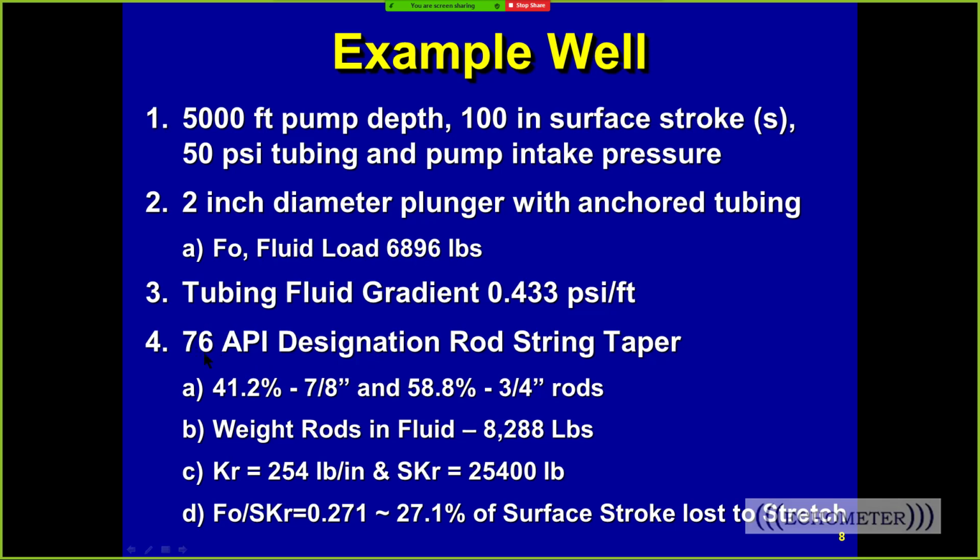What does 7/6 mean? Well, I've had people call me and say, how do I put more than 76 rods in QRod? Well, it's not 76 rods. The 7 is the top diameter in 7/8 of an inch, and the 6 is the bottom diameter in 1/8 of an inch. So 7/8 and 6/8 are 3/4 on bottom. So it's an API rod taper designation. So when you run this rod string in the well, QRod will calculate there's 41% 7/8 and 58.8% 3/4 rods in the taper. The larger rods are at the surface and the smaller rods are at the bottom.